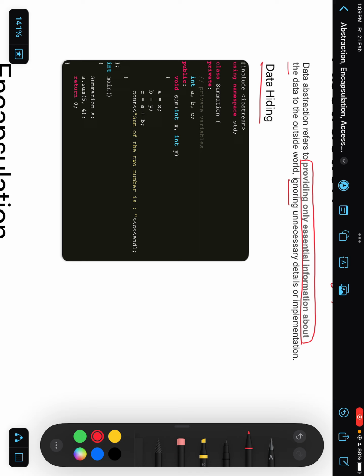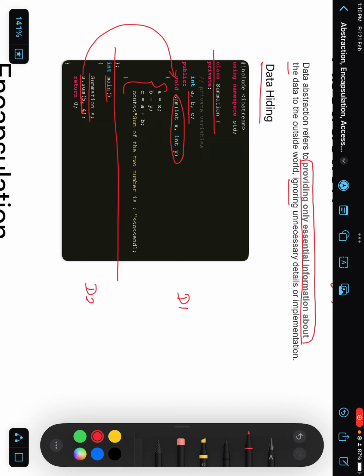How does this happen? Let's see the class summation. It has three variables, and we use them here to add something, right? In the main class we create an object called s, and when we want to access s dot sum, we pass only 5 comma 4. Let's consider this class is developed by developer 1, and this implementation is developed by developer 2. Developer 2 doesn't have to know what is happening inside. If developer 1 decides to hide some data or the implementation of this program, he can.